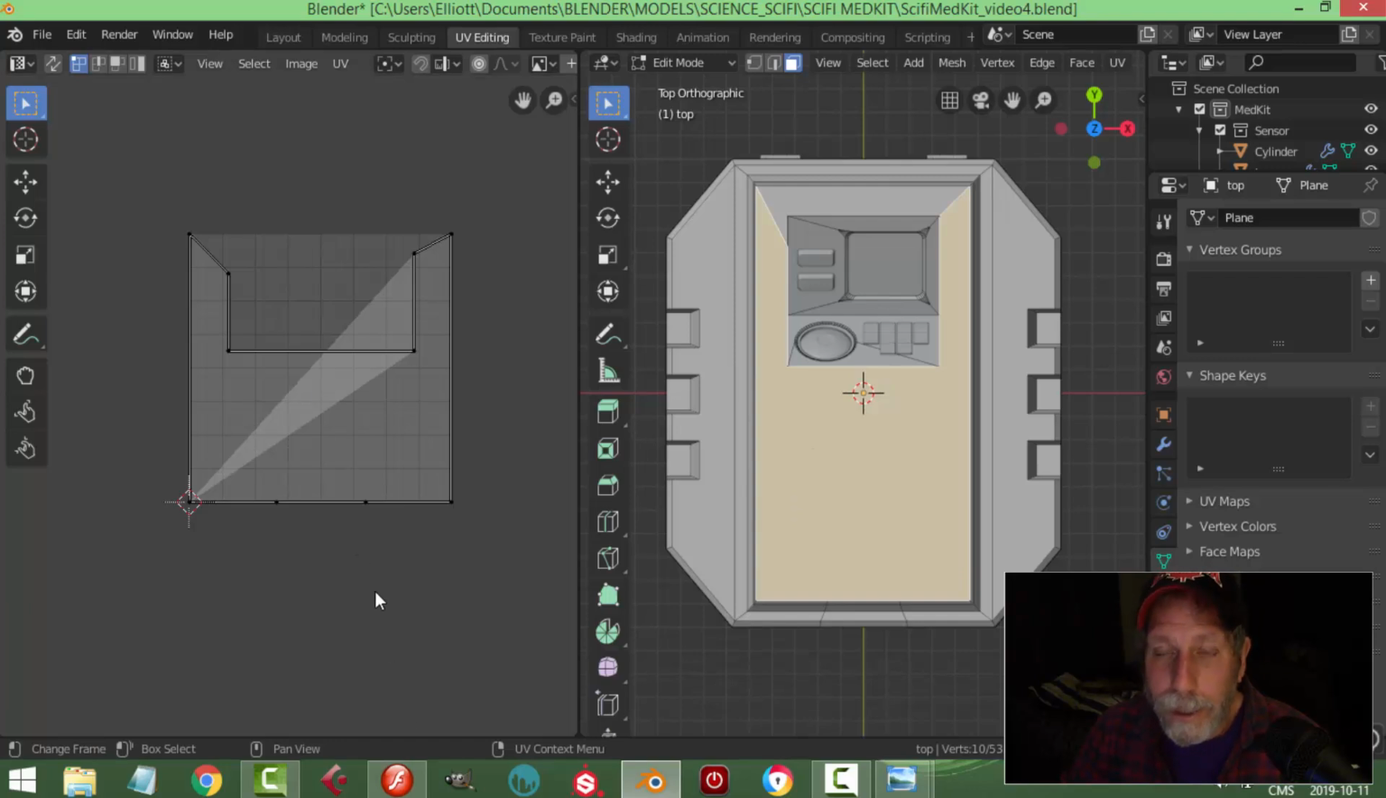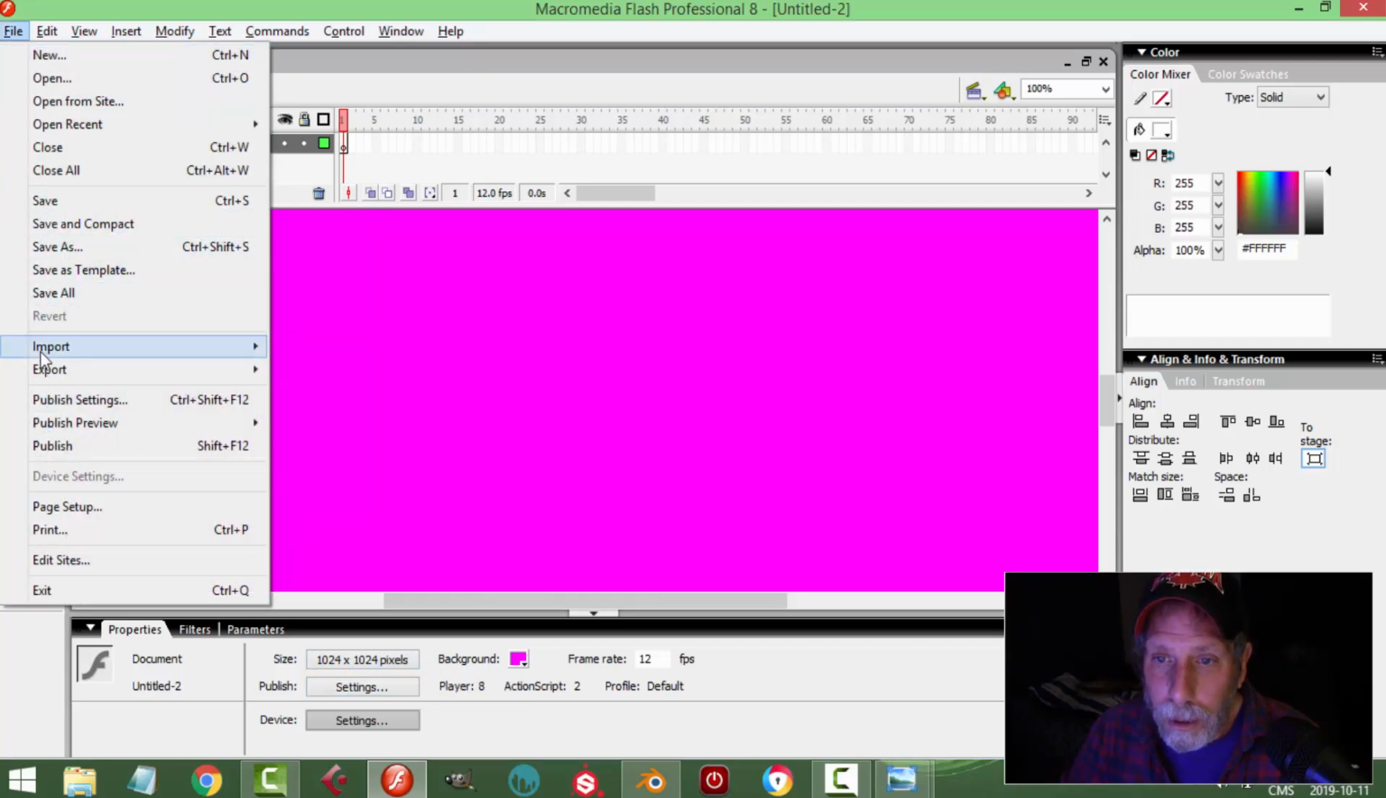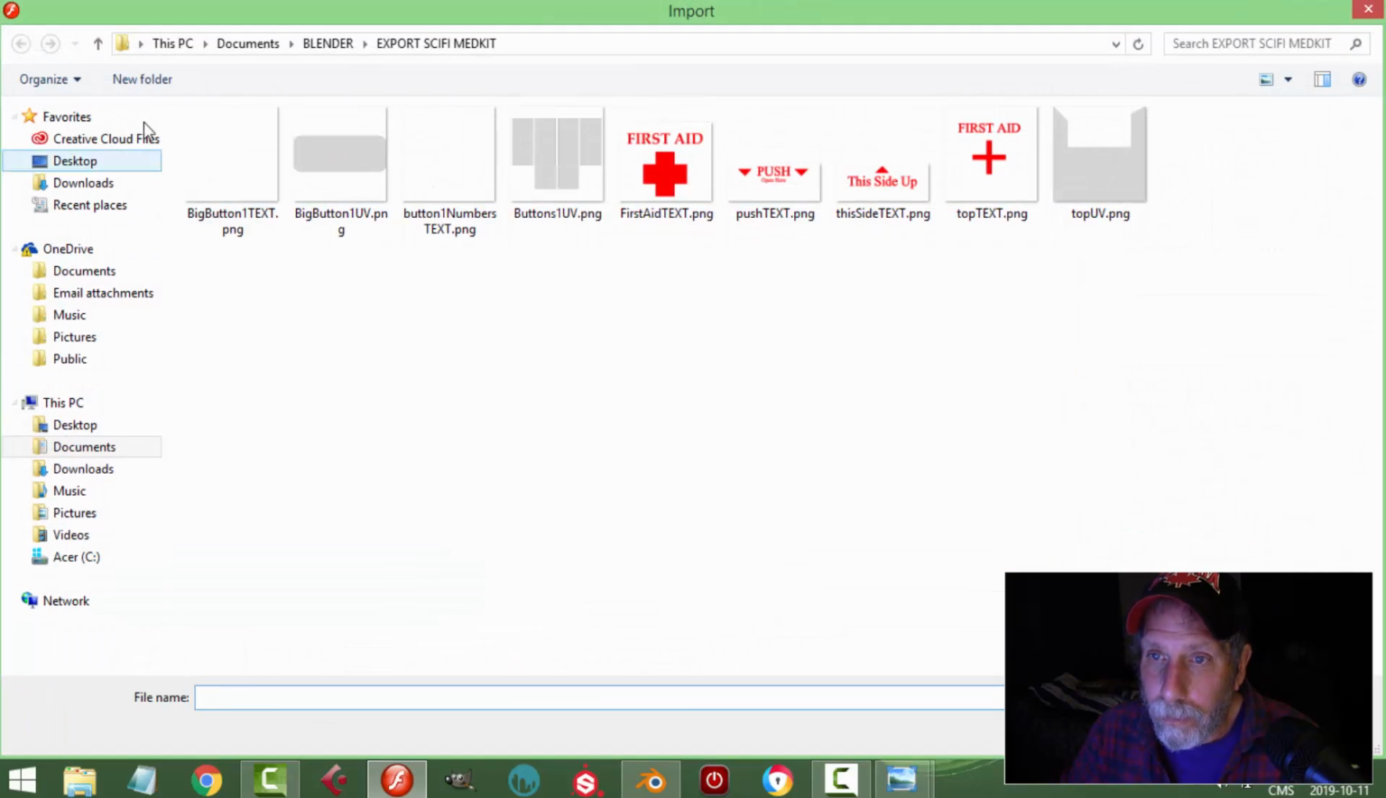Now, over to your graphics program, whatever you're going to use, whether it's Photoshop or GIMP or whatever, I happen to use Flash. You can draw on anything you want. So I've just got a file open. It doesn't even really matter how big it is. It's 1024 by 1024 right now. I'm going to import that graphic.